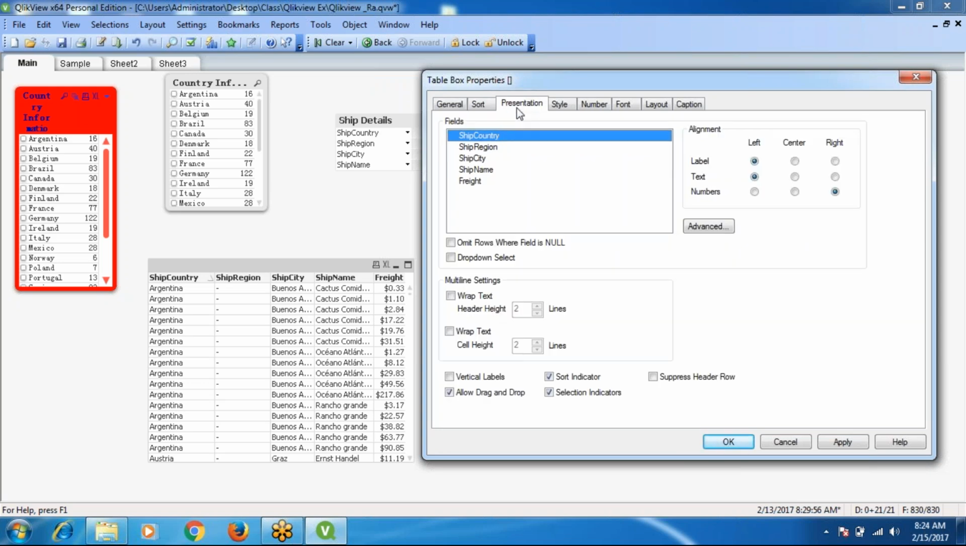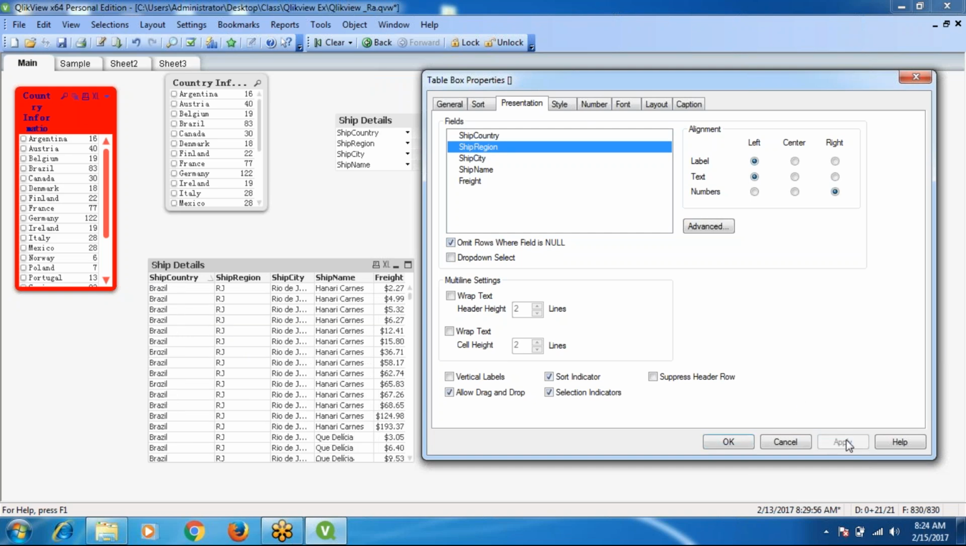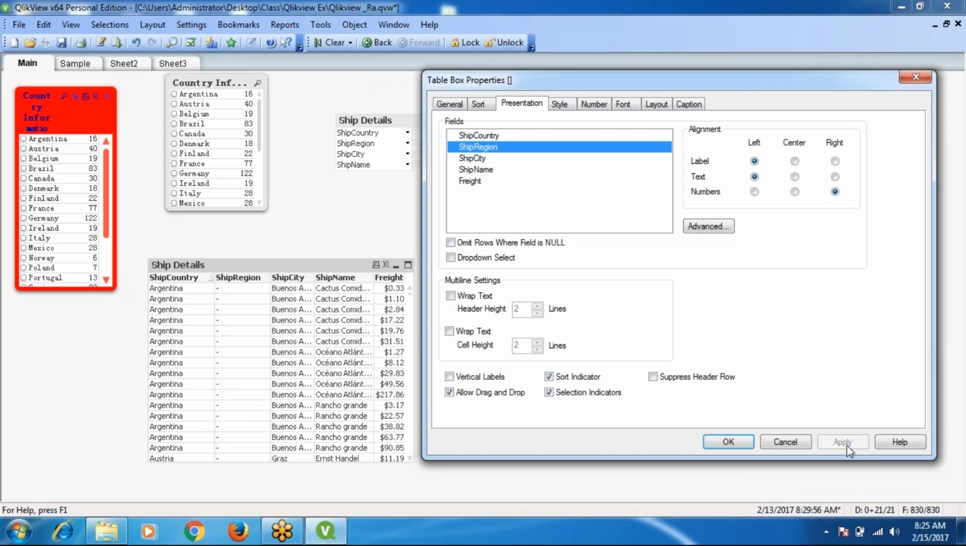Okay. Presentation tab. Here null values are there. You can see now, ship region has null values. So select the ship region, then omit the rows where field is null. For the Argentina country, all the regions are null values. If you want, you can omit it. Yes, only from Brazil onwards it came. Previously Argentina was there, but all its regions are null values. That is the reason it is not displaying. Okay, omit rows where field is null. That is the thing.